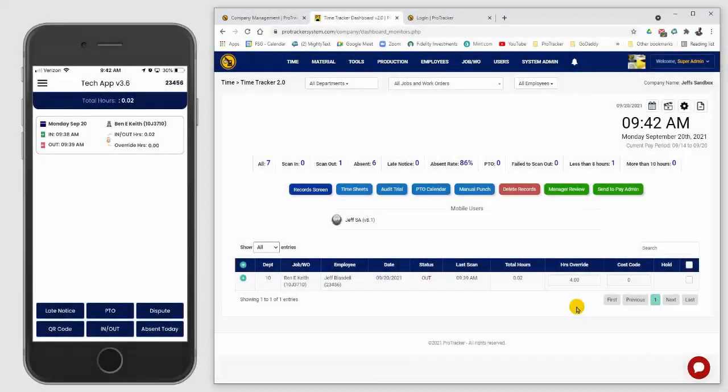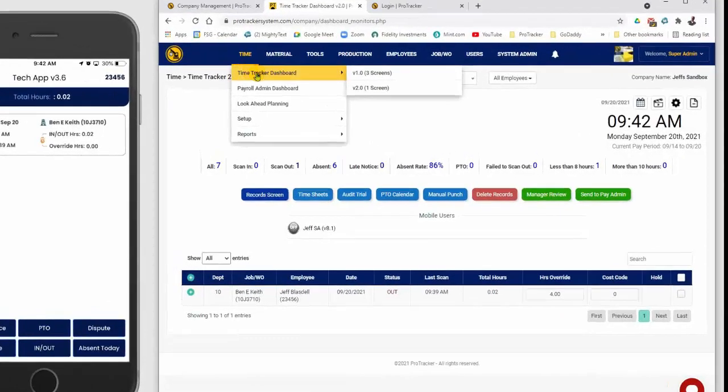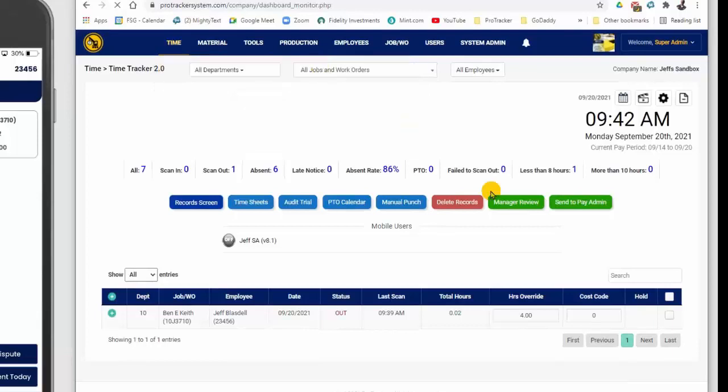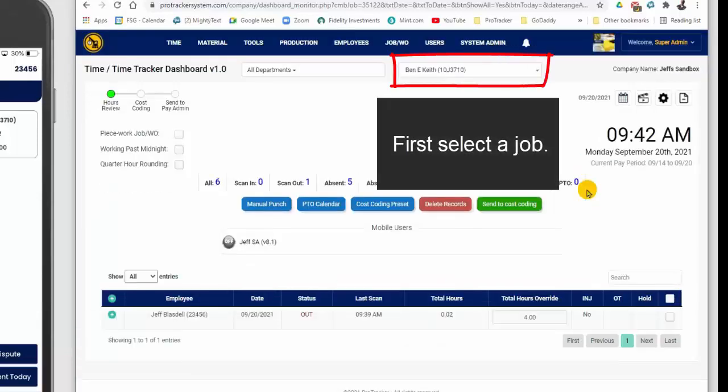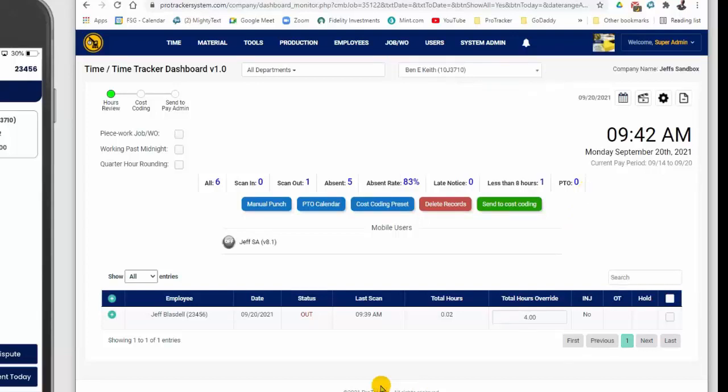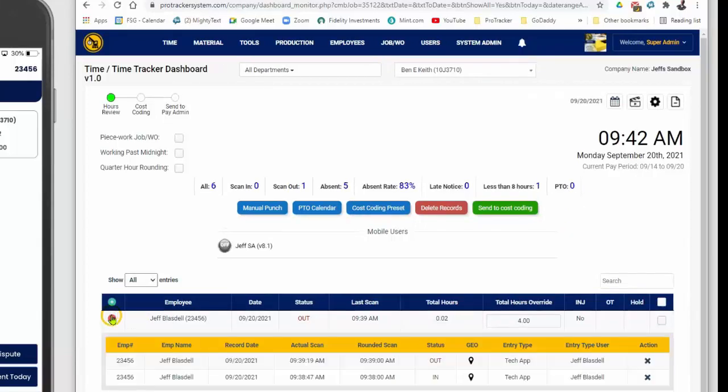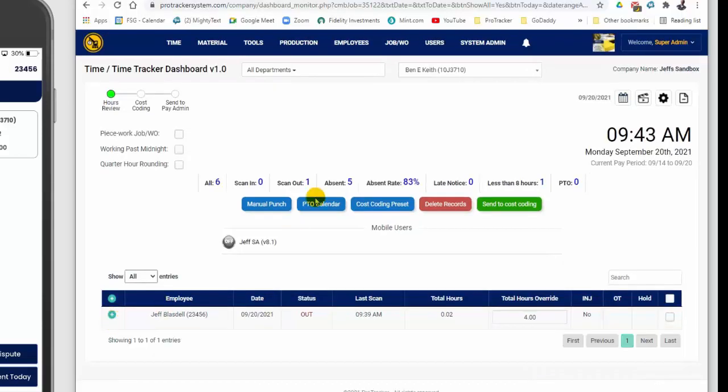Now let's look at 1.0. You can see there's the same complete record. There's the override I did on the other screen. Everything is exactly the same. Here's the difference. You have a few more controls up here.